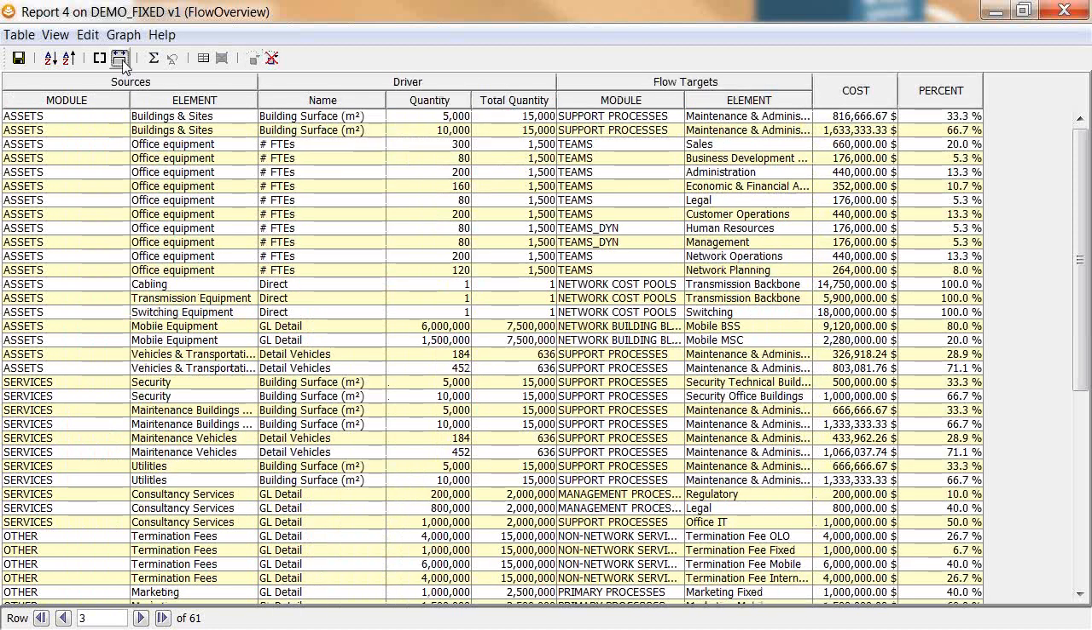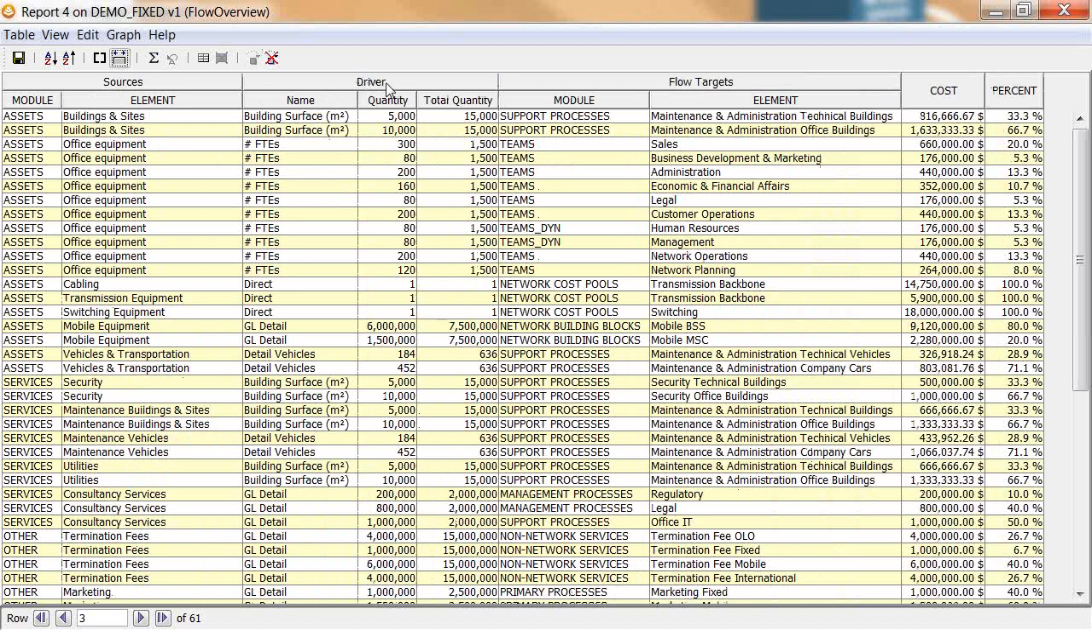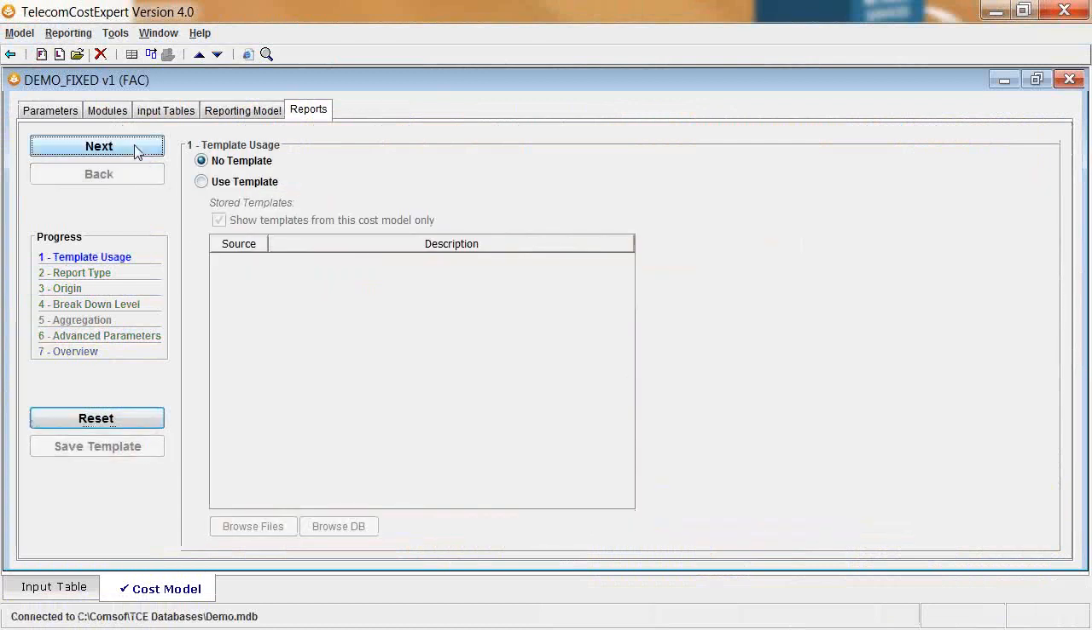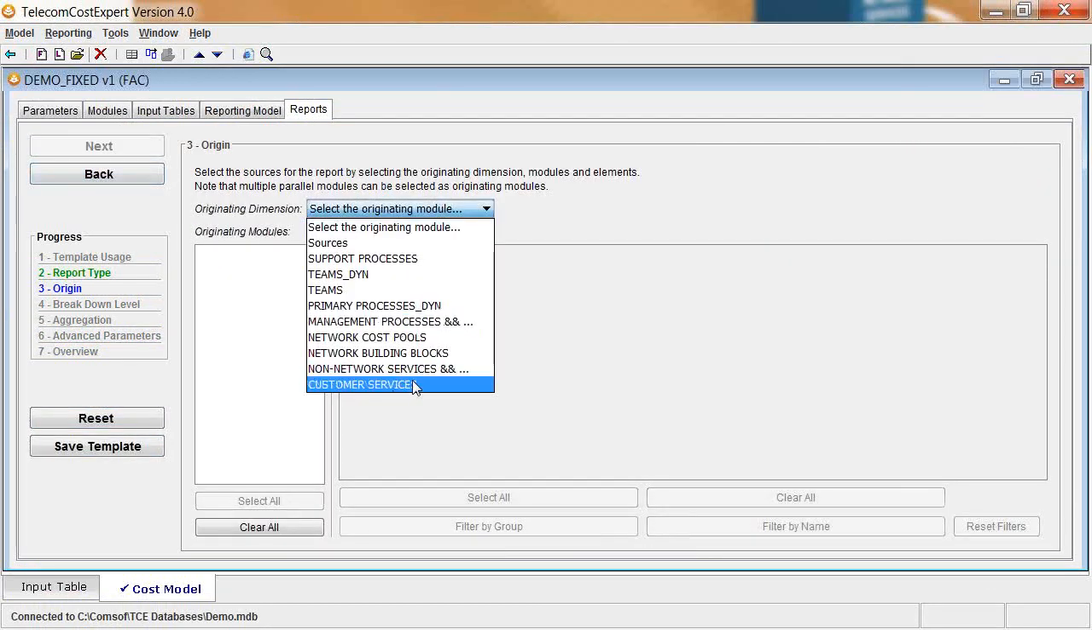But TCE also has additional information, which is the cost driver. I've added this second directory here that actually explains where the allocation percentages shown in the last column are coming from. If you look at the building sites in the first two rows, we see that we have a building surface of in total 15,000 square meters, of which 5,000 is used for the technical buildings and 10,000 for the office buildings. This is the set of cost drivers, or the core of the model, that will be used to construct the allocation percentages. So that was a flow review of the input models. Let's reset this and look at a cost overview of the resulting services.